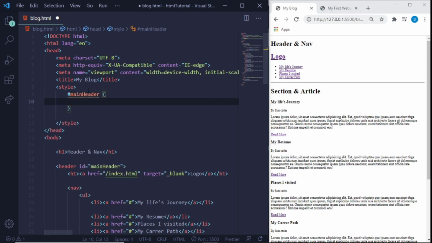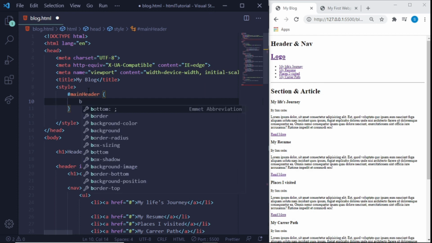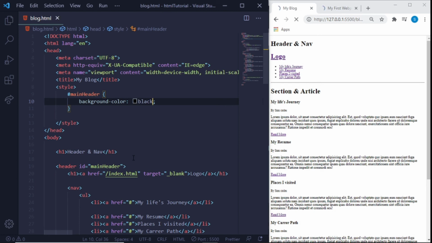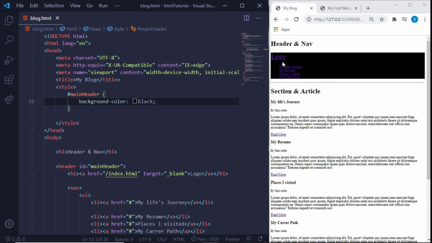Now the way CSS works is that it works with a property and value base. What I mean by that is if you want to give a CSS some styling, you first have to start with the property. So in this case, we want to give it a background color. So we'll say background color, which is the property, and then we'll give it a value. In this case, we'll give it black. Save that, and now you can see we have that all black.